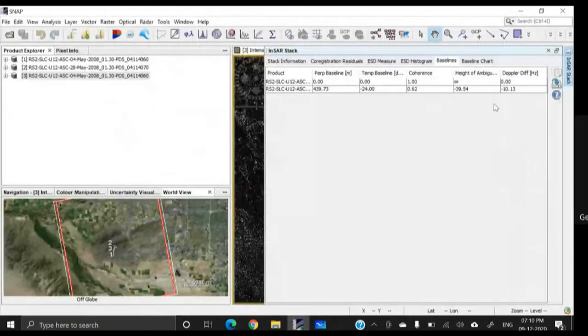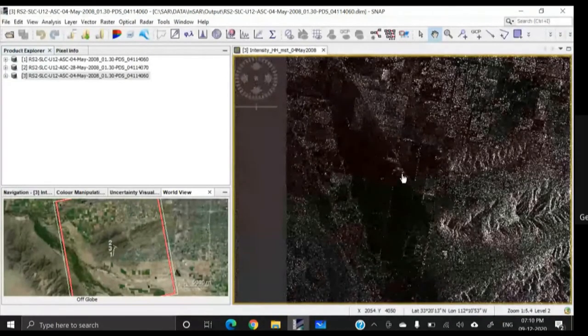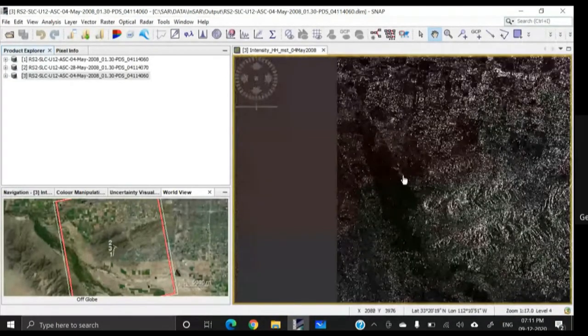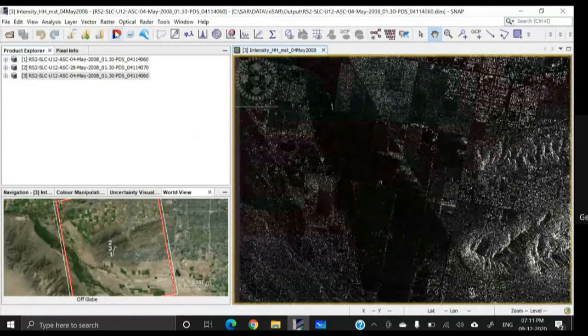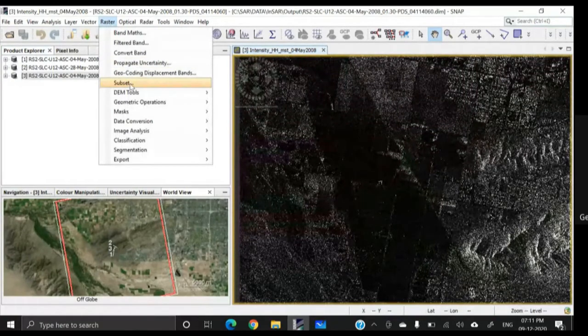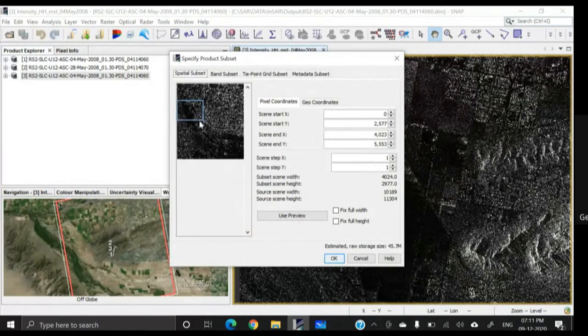So next, we shall subset this image. First, zoom into this location, this area. Okay, as I did. Come to this area and consider this portion only. And then go to raster, subset. It is creating the thumbnail image. Now say I have considered this portion. Okay. You may adjust it if required. As you know that this can be adjusted.